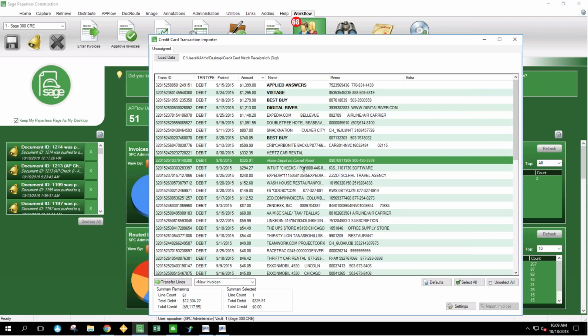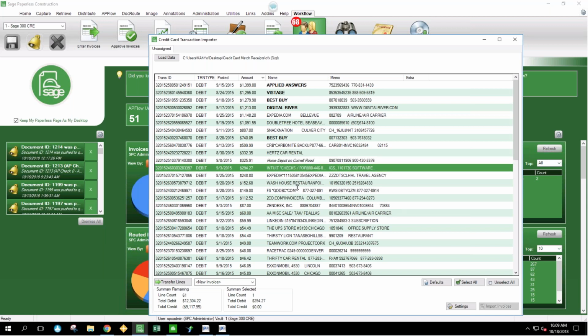So anytime now that I pull in transaction files from my credit card vendor and it sees that specific Home Depot in that line item, it'll automatically change that to what it means most to me. So I can see Home Depot on Cornell Road, that's exactly the one that I designated last month for my transaction. As I'm correcting those, Sage Paperless is learning those vendor names specifically to that transaction that may have pulled in from the bank.